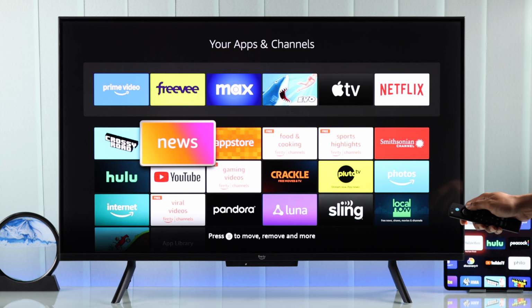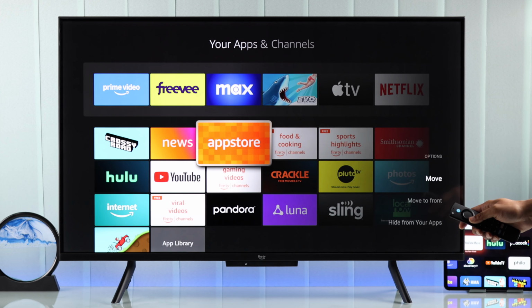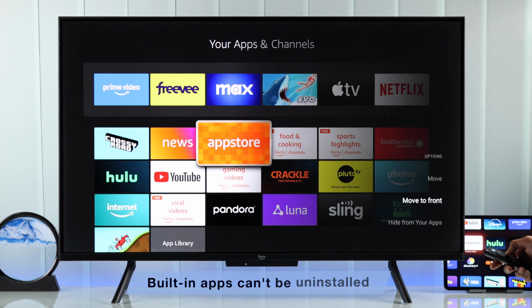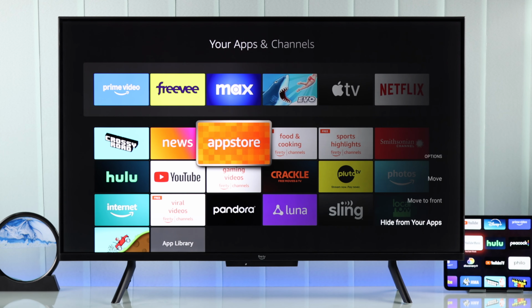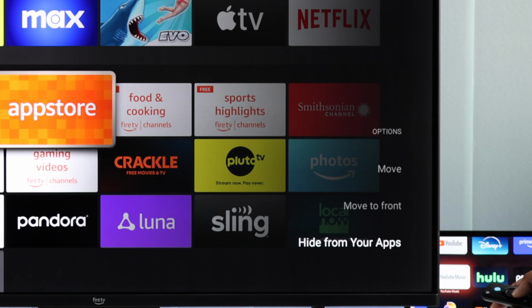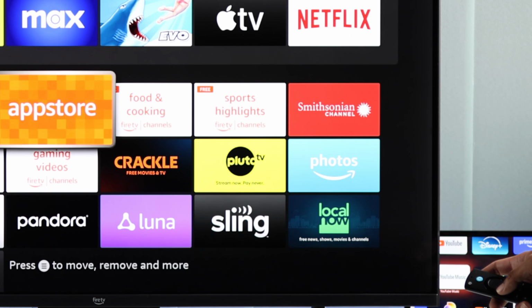But in case you don't see the uninstall option for some apps, it's because the apps came preloaded and they're stored in your Amazon TV's internal storage. But even though you won't be able to uninstall these apps, you can still select hide from your apps, and then they will no longer appear in your site.